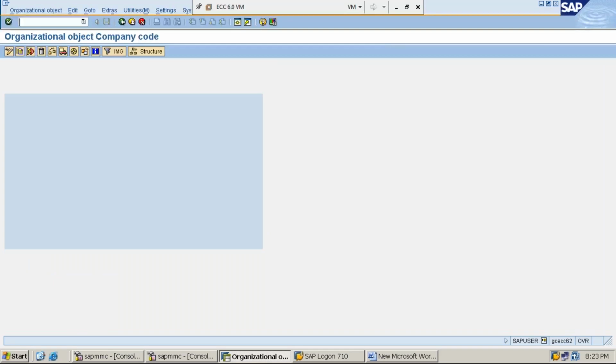It takes time, please. Then click on the Copy Organizational Object icon. Here you can see the Copy Organizational Object icon. Click on this.